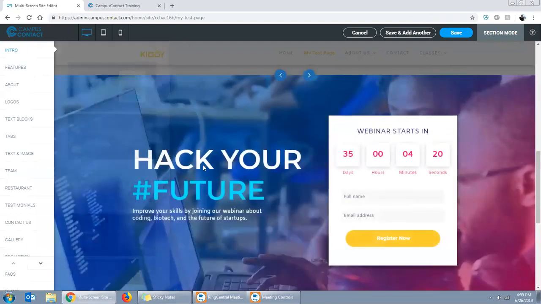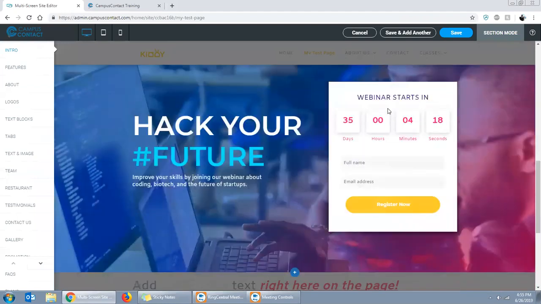Something like a landing area, maybe something that shows when something starts. You can simply add this to your page, change the text in the photo, maybe even change the date, and say school starts in however many days, hours, minutes, seconds, and a picture of a bunch of kids coming back to school, and change that to, instead of hack your future, back to your school, whatever you'd like it to be. So you can do lots of different things with these different pieces of content.